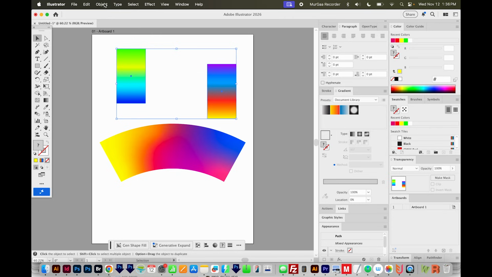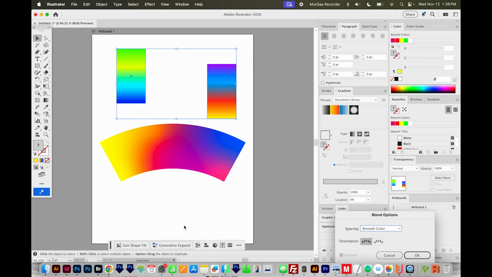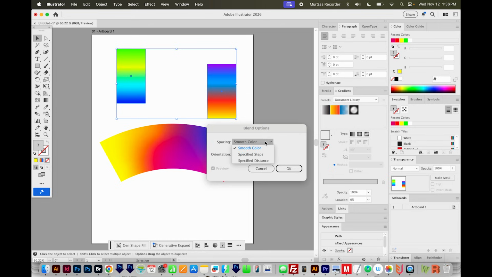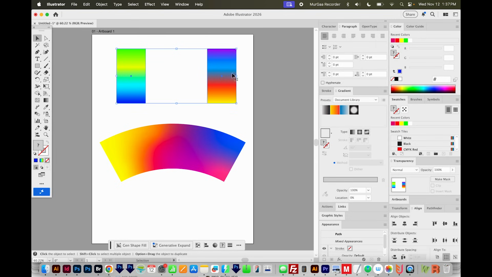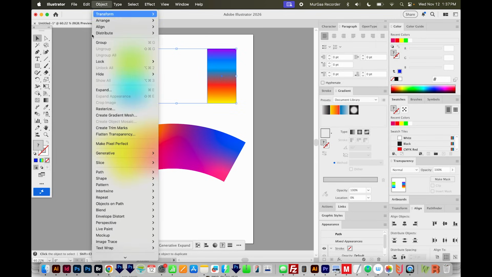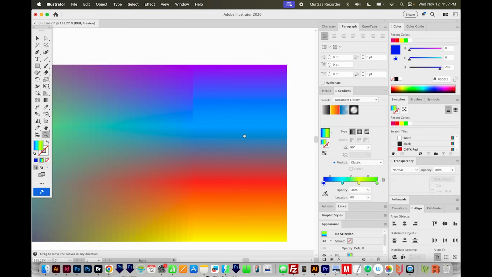So to do that, I'll go to Object, Blend, and Blend Options. And we want to change our blend options to something like specified steps and put about 50 in there. So this is going to make 50 copies that will blend into each one. So I'll say OK, and that doesn't change anything. I'm going to align these across the top just for a better effect, and then I'll go to Object, Blend, and Make. Now since we did 50 steps, you can kind of see them.